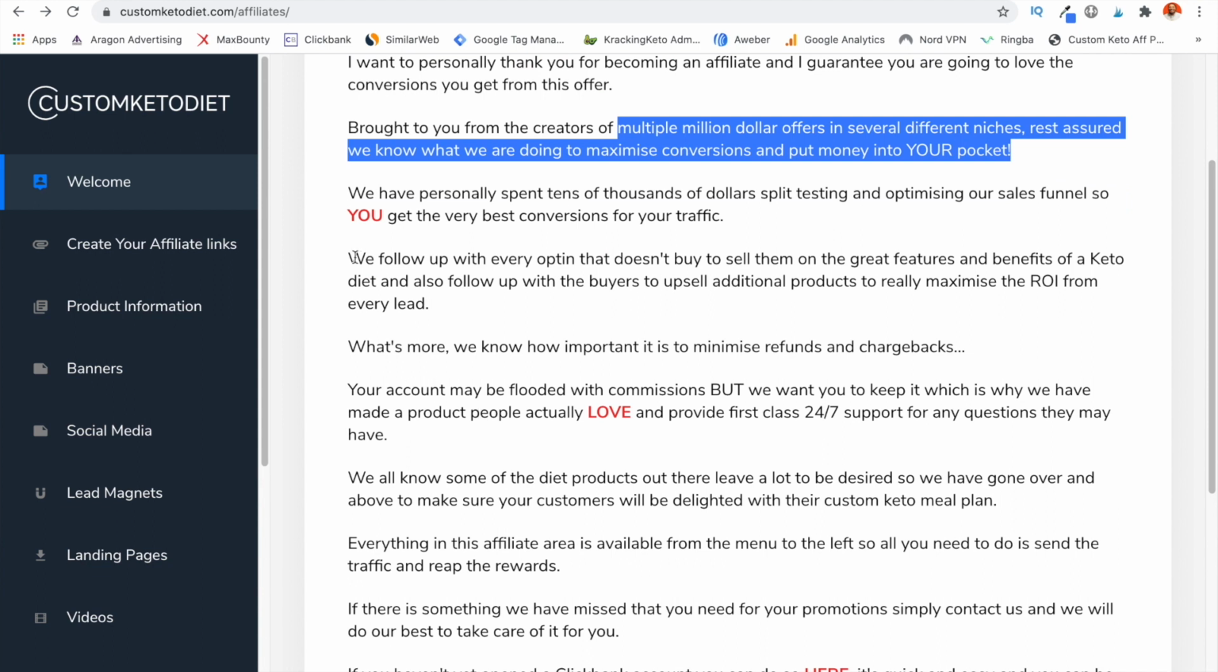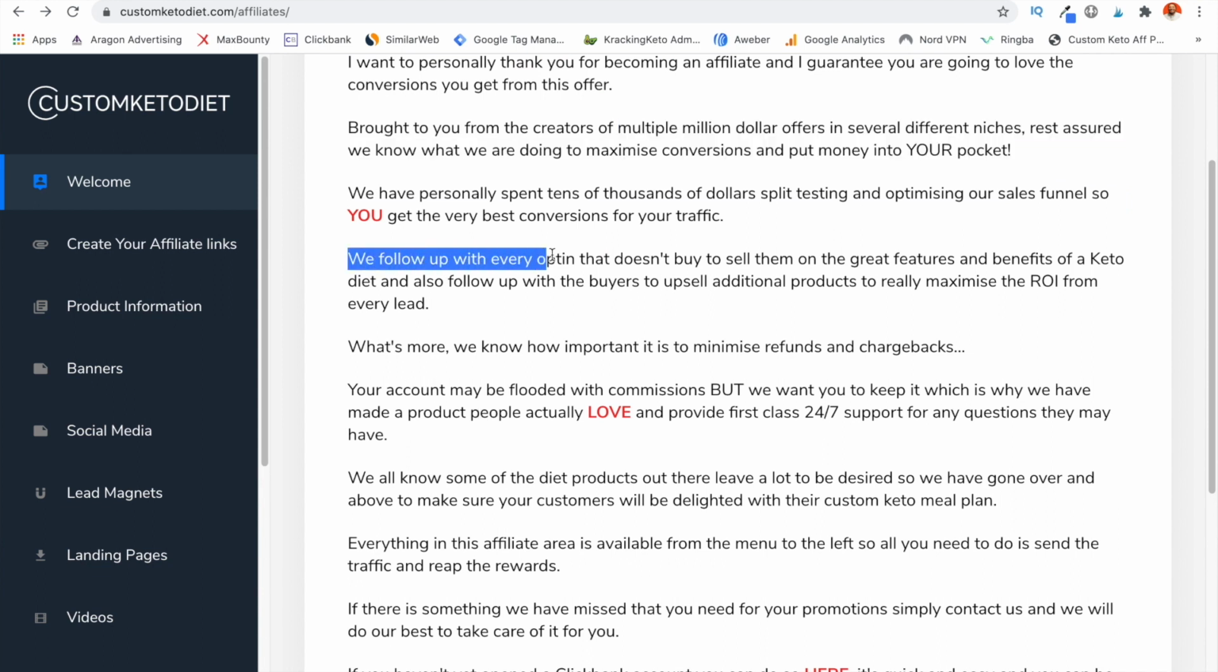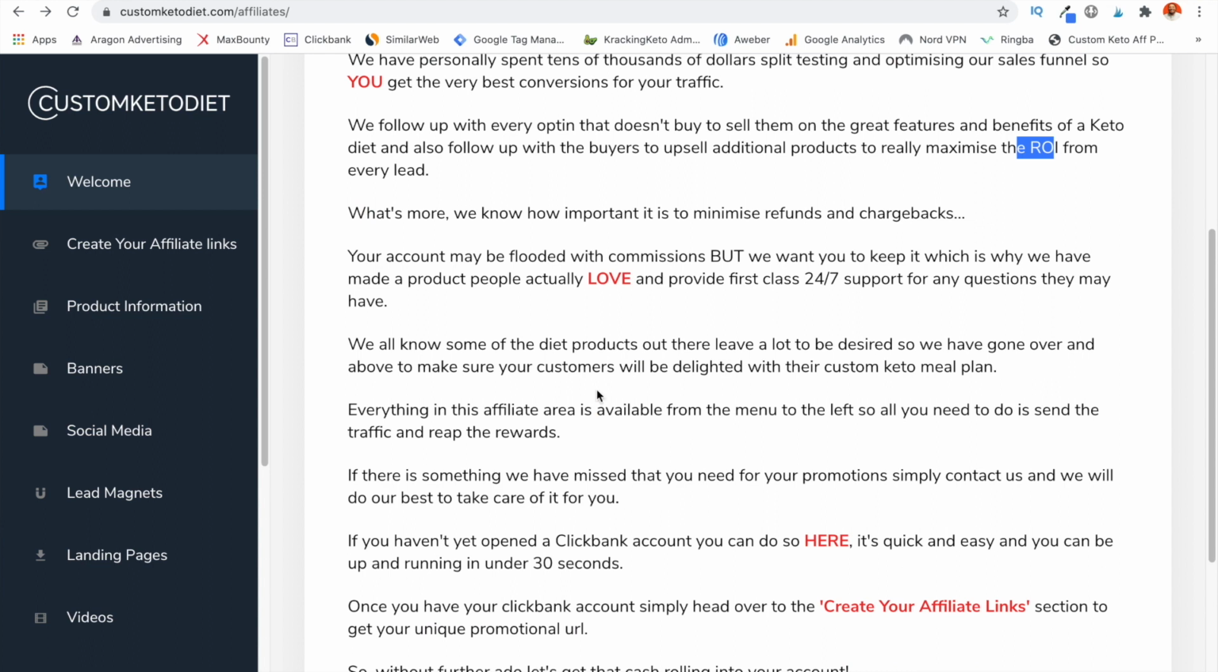I won't read all this, but this is important. We follow up with every opt-in. Just remember, we opt in when we just completed that order or went to the checkout. They follow up to sell them on the great features and benefits of a keto diet, and also follow up with buyers to upsell additional products to maximize the ROI. And that's really good because on the front end you may only see $24 commission for maybe 3 or 4 different sales, but maybe a week later you get another $20 from those upsells because they're following up with these leads on your behalf, which is pretty good.